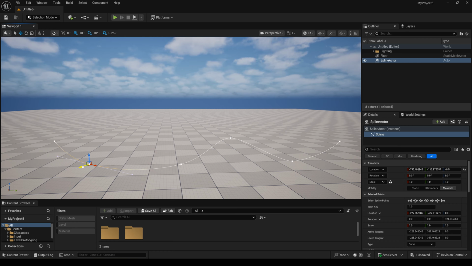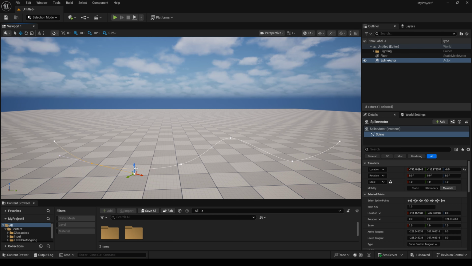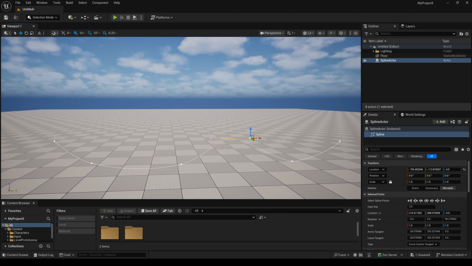And also you can drag this point, and you can rotate it, and drag this handle. Sometimes dragging these handles makes the spline smoother.